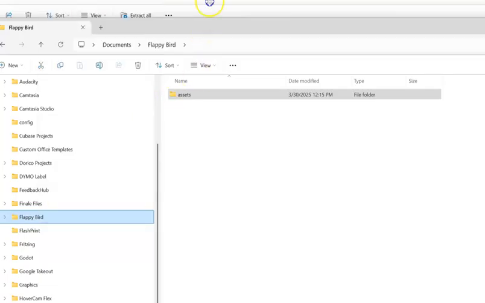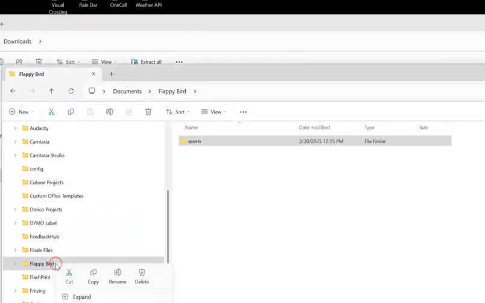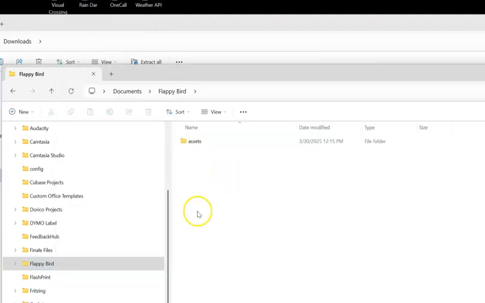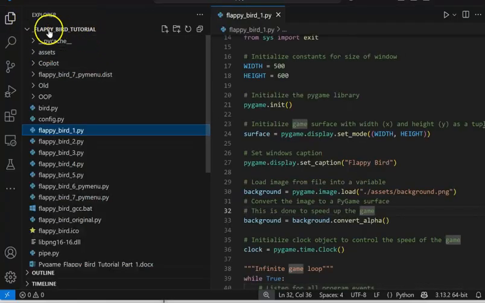Well, not quite. I have to move up here a little bit. When I right-click, Windows 11 does all these weird things. There it is. You can open the folder with code. With Visual Studio Code, it's better to open folders than to just open a single file, especially when you have multiple files, which we'll have later on. This is my folder that I'm working on, the Flappy Bird tutorial.